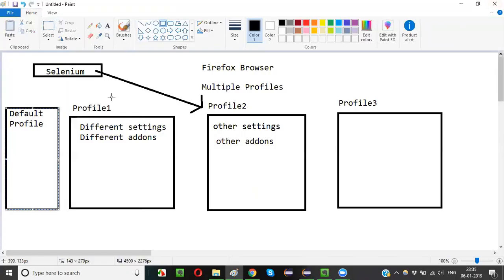Apart from this default profile, I will be creating three more profiles: profile 1, profile 2, profile 3, and I will customize them. But when I create these additional three profiles, I may get confused about which is the default profile and which is profile 1, profile 2, or profile 3, right? When I launch, I cannot confirm whether that is the default profile or profile 1 or profile 2 or profile 3.